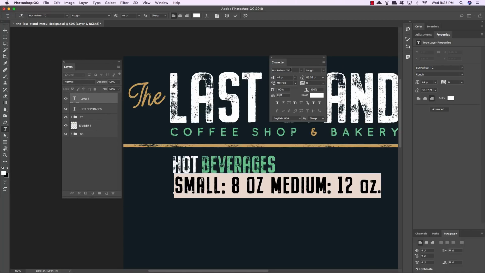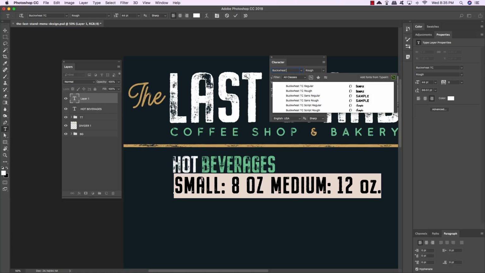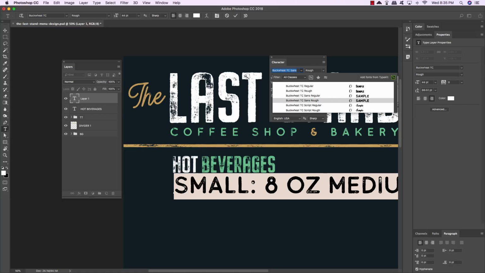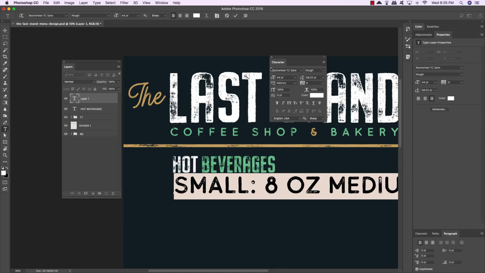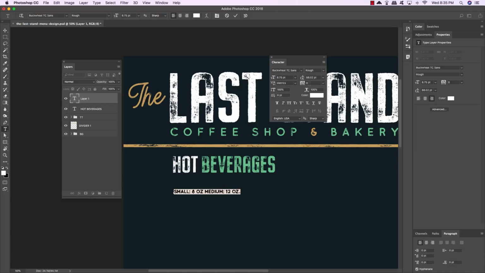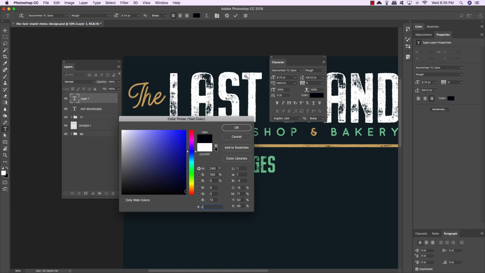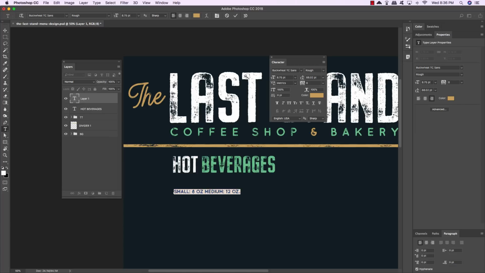Press Command-Control-A, and now we'll go ahead and change this to, let's go back to Buckwheat TC Rough. Okay, and this time I'll make the text quite a bit smaller. We don't want it to be that big. We can make it about 8.75. And we'll go ahead and change the fill color to CDA767. Okay, now I'll grab my Move tool again, and I'm just going to hold the Shift key and tap this up and over so that it's left justified with the hot beverages text.